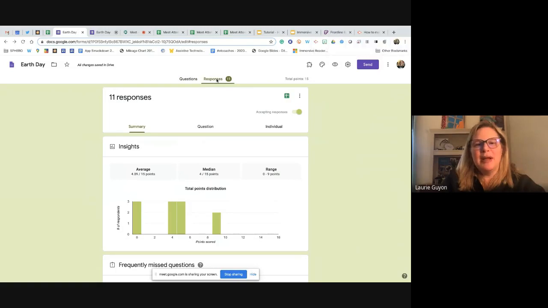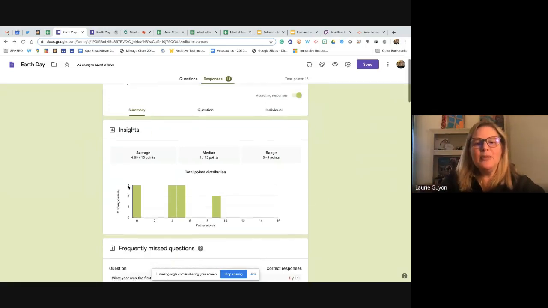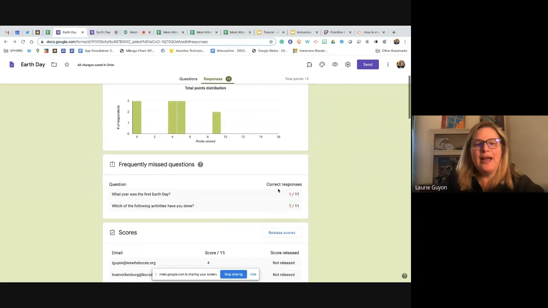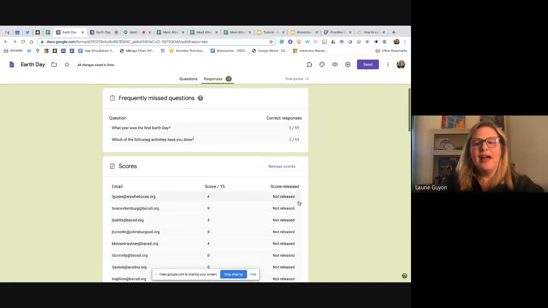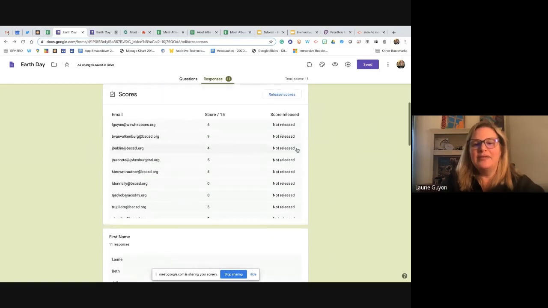I'm going to click on responses. So I'm in that Google form still, that same one, that editable one that I did, but now I have information. So I have a summary here where I can see points distribution, my average of how many points, because I gave point values for things. Don't worry about it, because I have to go in and change some of those. I have a median and I have a range. I can see what they frequently missed. So I can see how many people did the correct responses. And then I did not release the scores. So it's going to say they're not released yet.